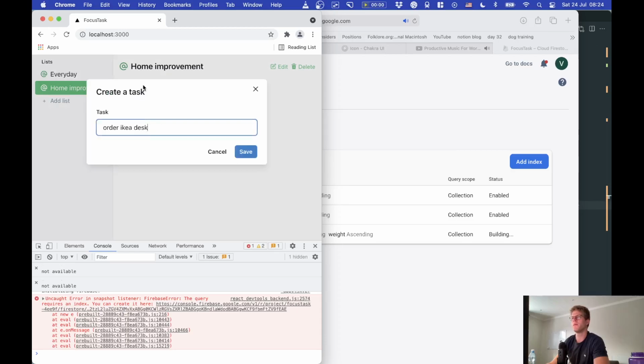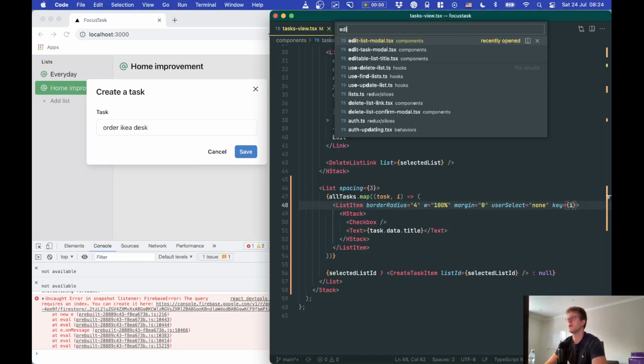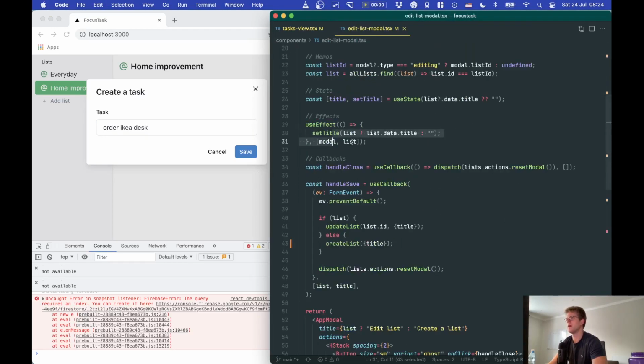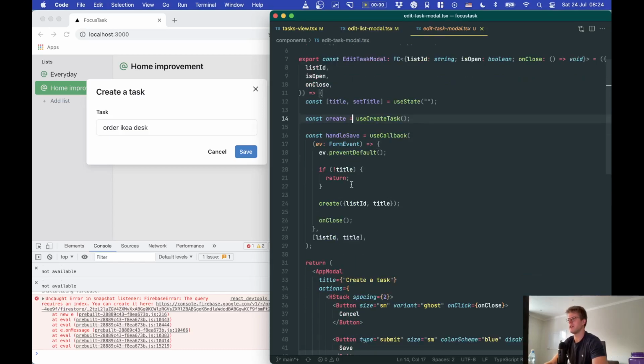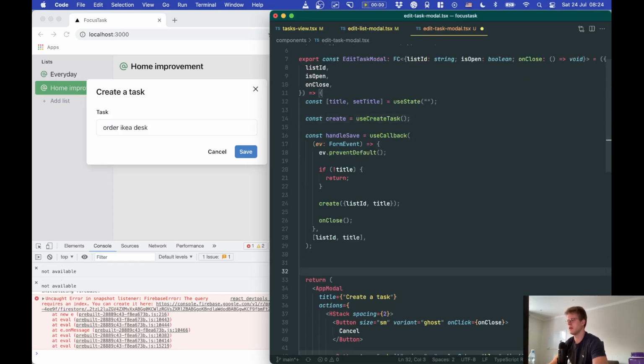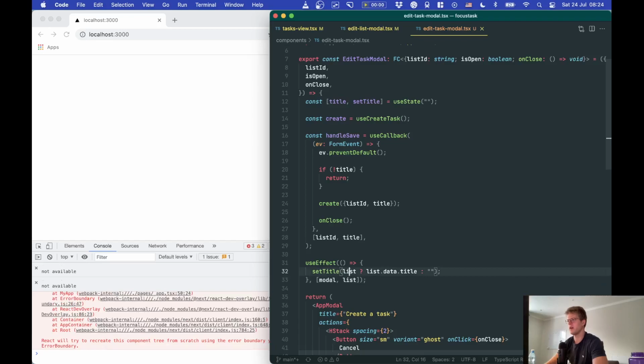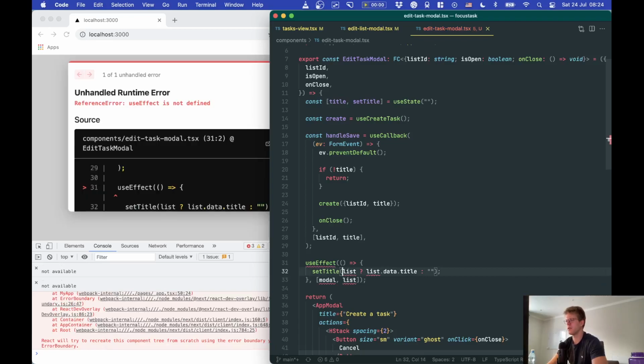Hold up. Oh, this is a problem. This should get reset when I close my modal. So I think we already did it for the edit list modal. It's something like this. But because we don't support editing a task yet, it's gonna act a little differently here. So when you mount, we're just gonna set it to empty string, that's it.